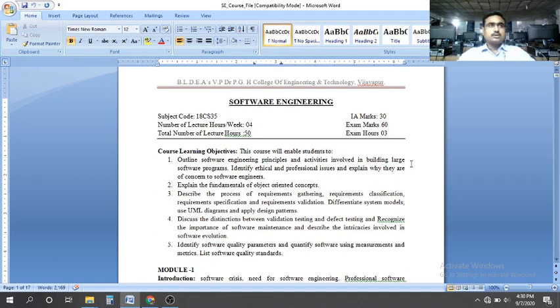A few of your seniors, Charmi Oswal and Amog, recently passed out this year. If you want to clarify the advantages or usage of software engineering, you can consult them. So my conclusion is that software engineering is required.